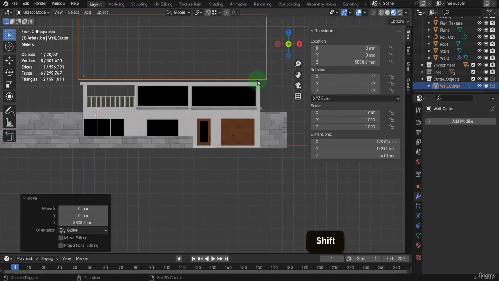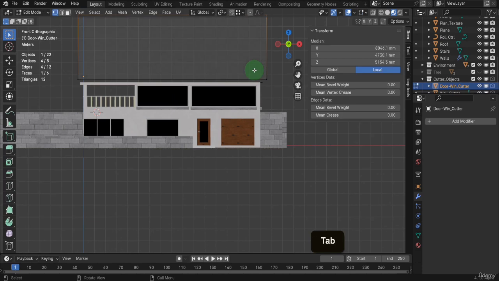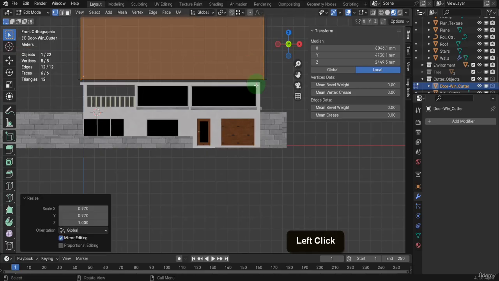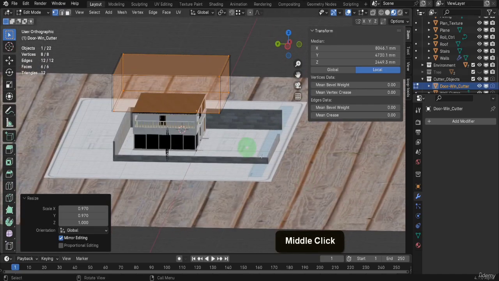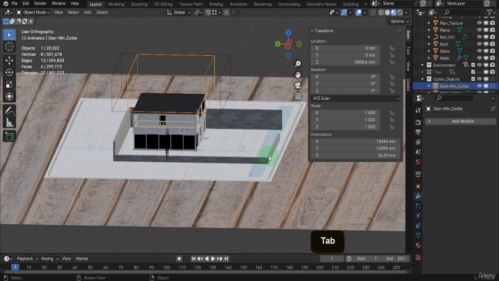Next, press Shift plus D and right click. Press F2 and rename this door underscore win underscore cutter. We can tab into edit mode and select it all. Press S Shift Z and scale this in a little so we can tell the difference between the two. Just make sure it's still covering the doors and windows. Scale it down a little more along the Y-axis also. We can tab back now.